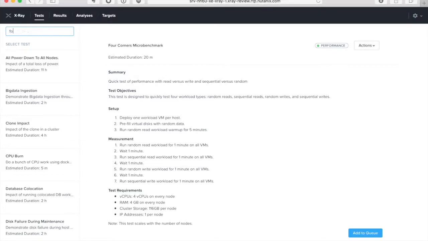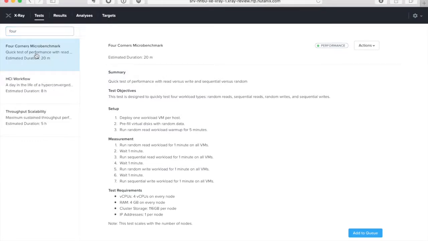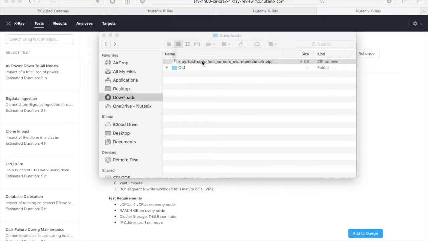Okay, in this example, we're going to export an existing X-ray test. We're going to use the simple four corners benchmark, and then we're going to edit that to make a change, make our own benchmark, and then upload that back into X-ray just so we can see how easy that is to do.